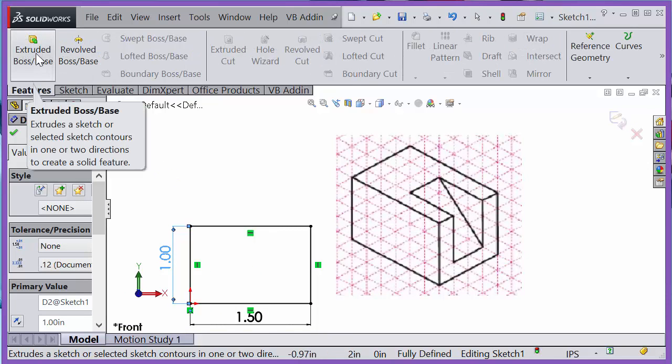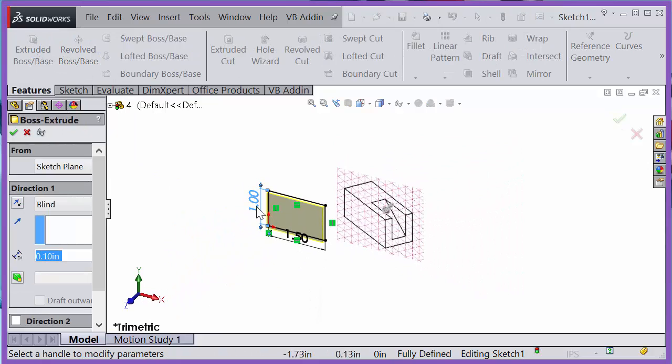So go to Features and Extrude. We want to maintain the same orientation, so when you change to isometric, we want to have the same orientation as this picture. So that's why I drew my rectangle like that.